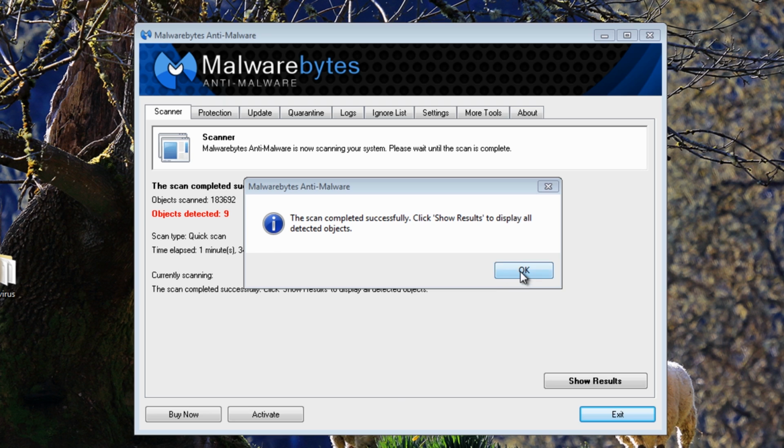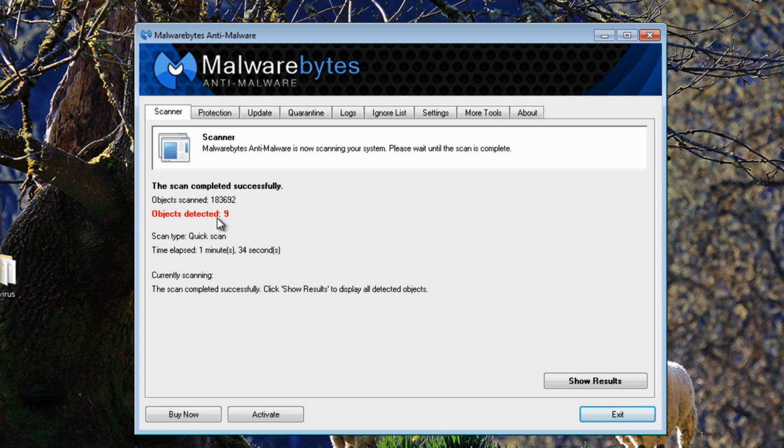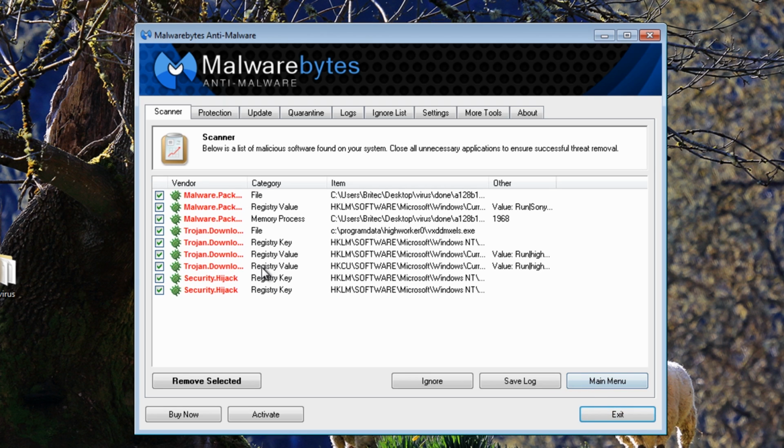Okay, so that's the scan now finished. It's now found 9 more infections on there. So it did find some stuff. Some of this is on the desktop, which was that one in that folder that I tried to delete here. But it's found some other stuff, Trojan downloaders and stuff. Registry keys mainly. There's a file here, it's found in program data.